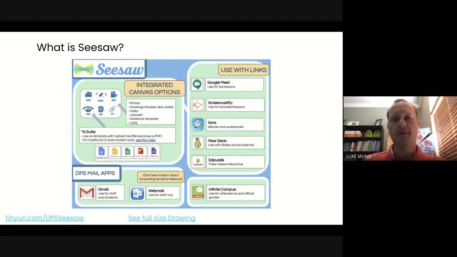This is a great overview of what Seesaw is and what it's not and how it's linked. I ask you to refer back to this drawing over and over again because it'll help you understand how everything fits together. So Seesaw allows us to do photos, drawings, we can upload Google Docs, we can upload worksheets, we can create notebooks. We also can do our Google Suite. We're going to talk about how you do a doc or a slide or group project in Sheets with your students within Seesaw. So we don't actually have to do anything outside that. We can do that inside for all of these integrated options here.